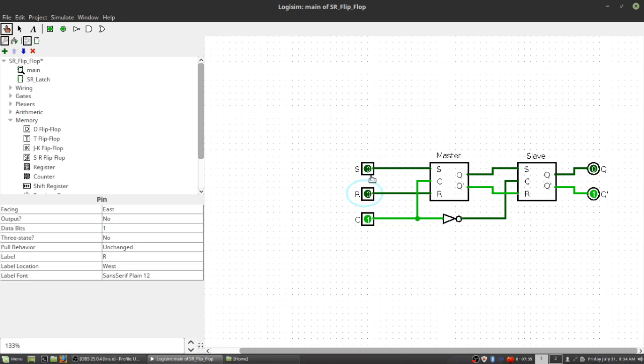But what I really need to do, so right now we've got a state of 0. So we'll set it. What I really need to do is have the clock also go low, so this set signal can write the slave. And there we go. Now we've written the slave.